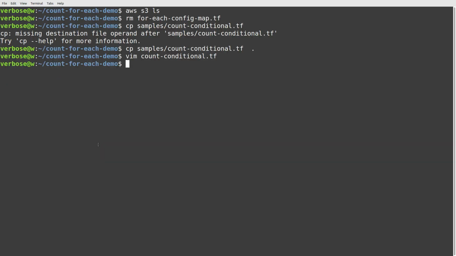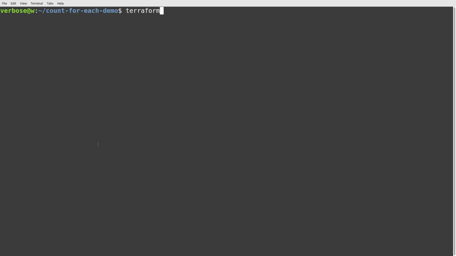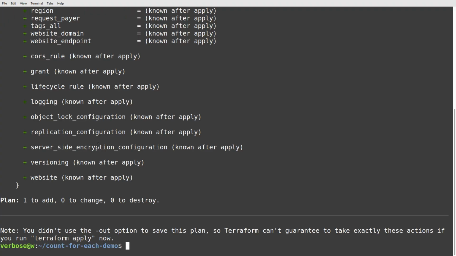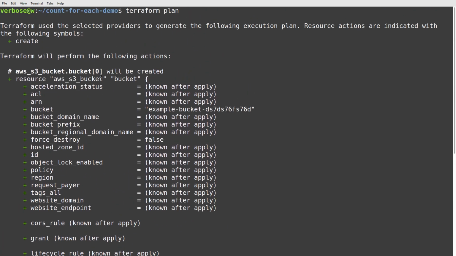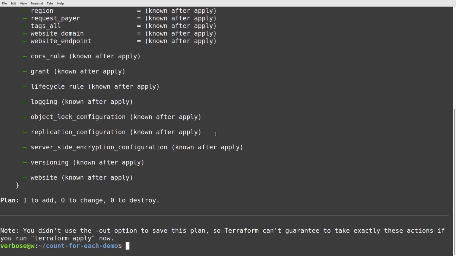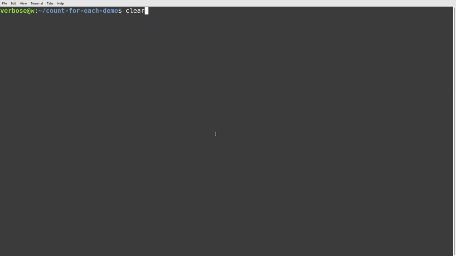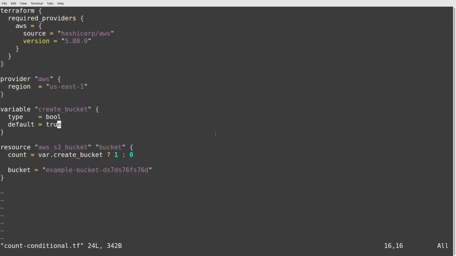So let me just quit out of here. Let's clear the screen. Let's do a Terraform plan. I mean, I'm not even going to apply this. I'm just going to demonstrate a Terraform plan. Okay, want to add. We just confirm that there's a bucket with index 0. That's what we expect, and that's the bucket that we expected. Okay. However, what if we go back in and we change this to be false?